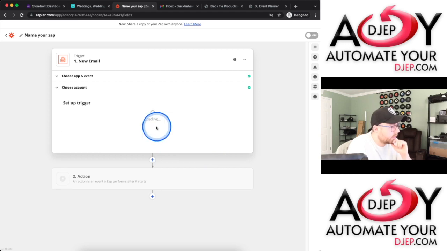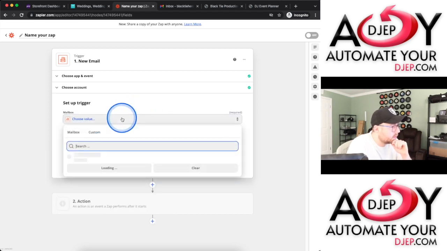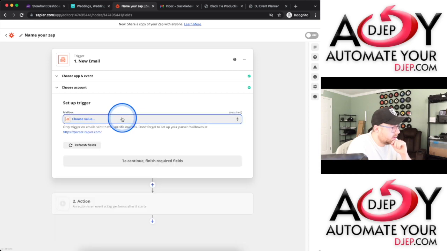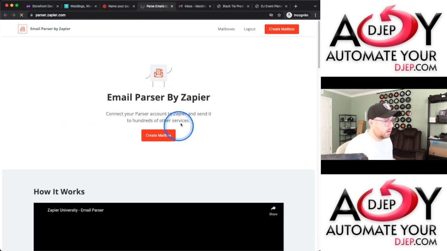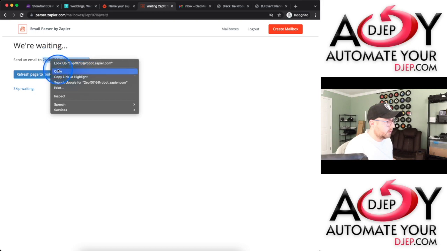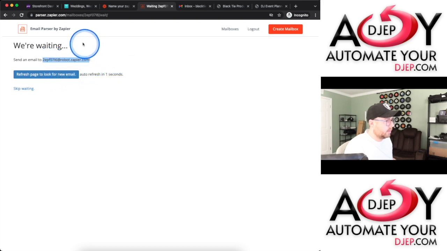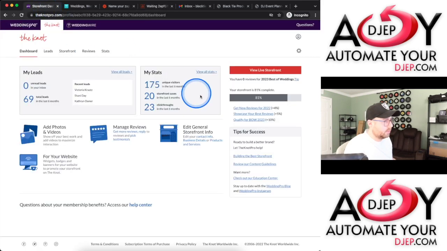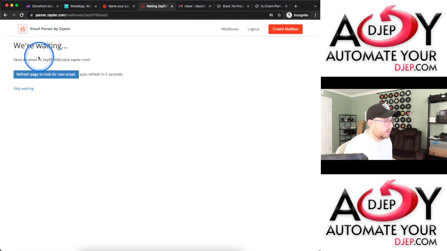Okay, continue, choose a mailbox. I need to create a mailbox, so I'm going to go to this link right here, create mailbox. So this is what I got. I'm going to copy that, go back to the Knot. So I'm copying that crazy email that they gave me right there.